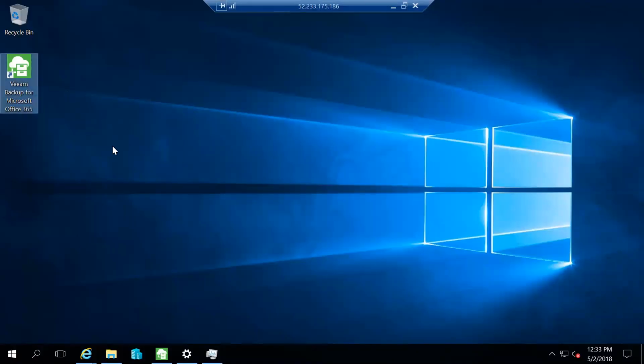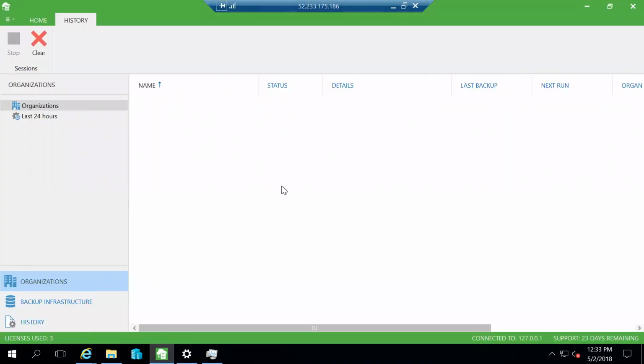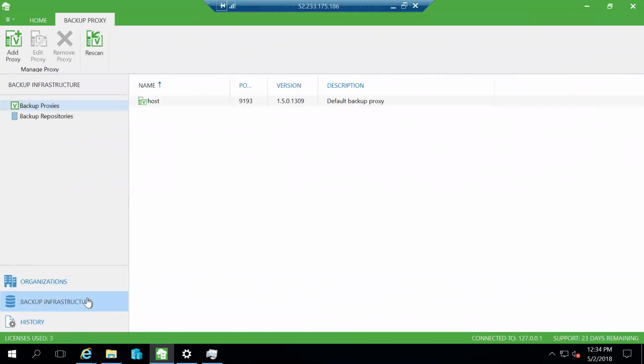The installation is very simple. Once you download, just double click on the exe file, go through the wizard, and it will install it for you. It will also install another product called Veeam Explorer for Exchange. This is a free product from Veeam, and it is used when we are doing a restore operation. Let me launch the Veeam Backup for Office 365, and this is how the console looks like. So we have a very simple interface with organization, backup infrastructure, and history. To start off, I will set up the backup infrastructure.